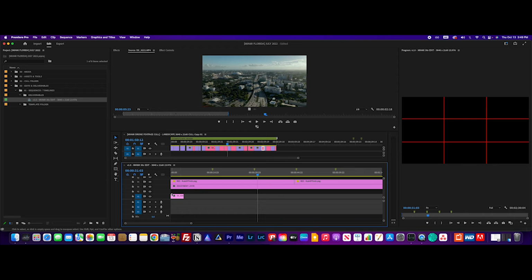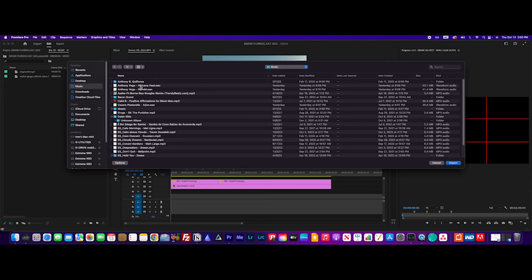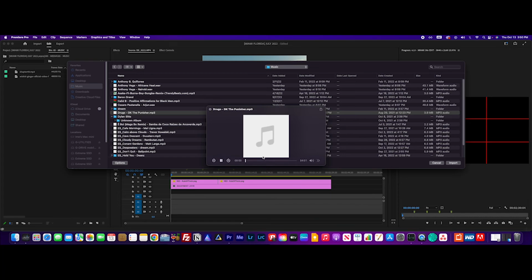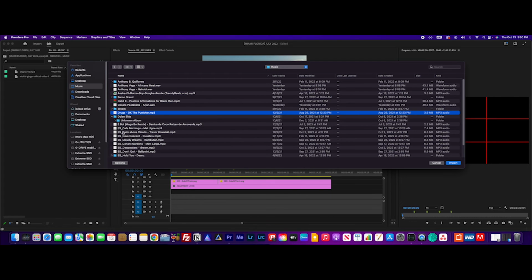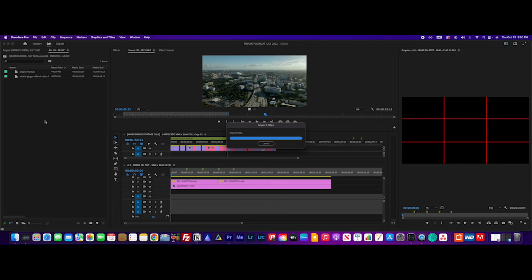So let's get out of there. I'm going to put some music on my timeline. I'm going to go back into my media folder, and my media folder is music. I'm going to click on music. I actually don't have any music loaded here, but I can import some from my computer. So I'll go to my music folder. That is not going to work. Wow, okay. So Cafe Mornings. Nice. So let's import that.